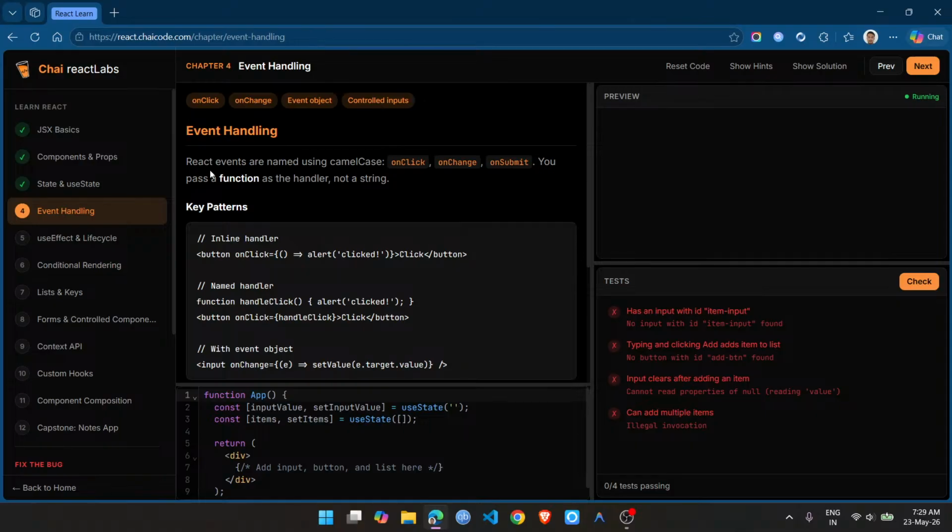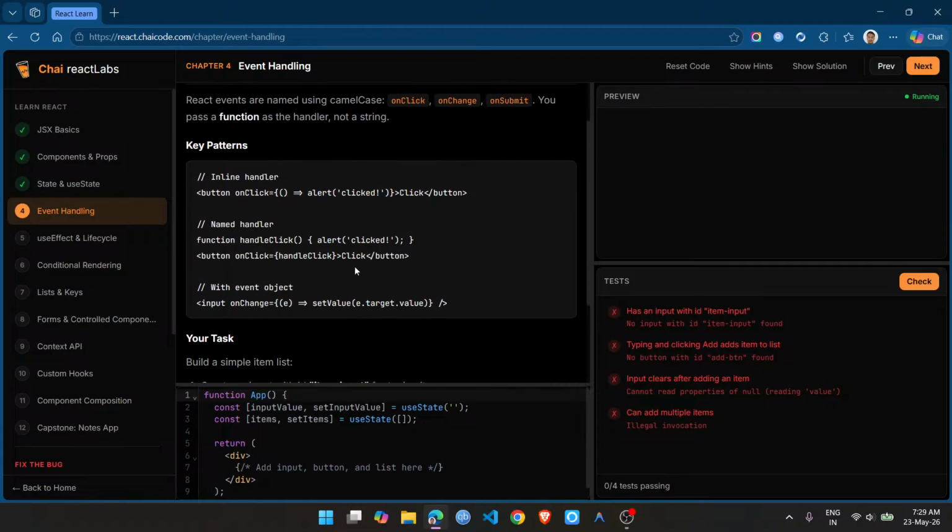Event handling. React events are named using camel case. Yep. You pass a function as a handler, not a string. Name any inline handler, named handler with event object.